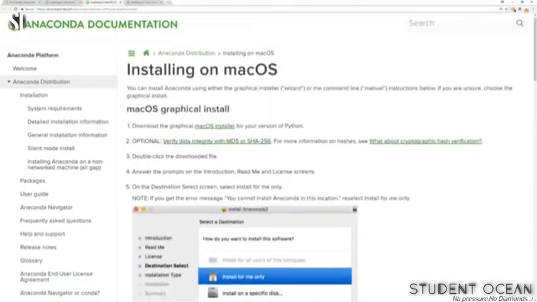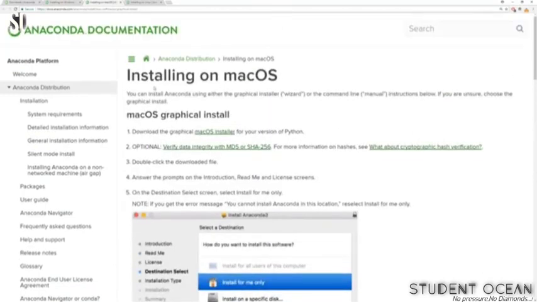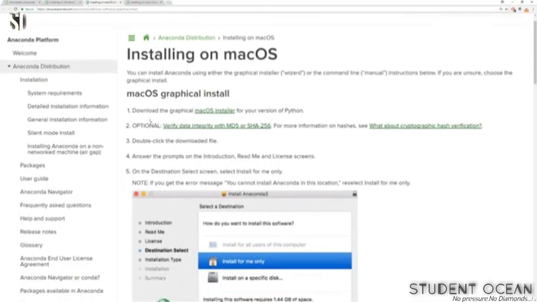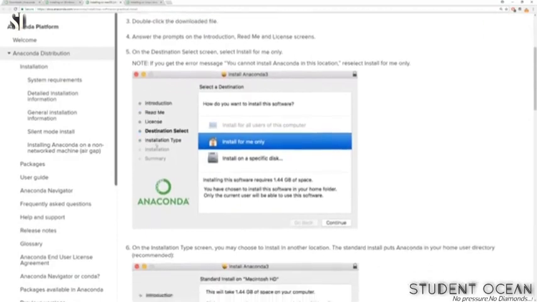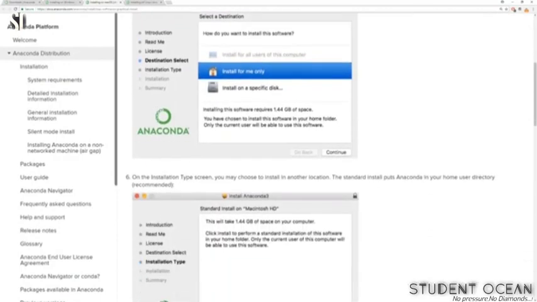If you're on macOS, it's basically the same thing. If you click on that link on how to install, it will guide you through the graphical installation process for macOS. Again, step-by-step process, pretty straightforward. Just hit continue on all the screens.